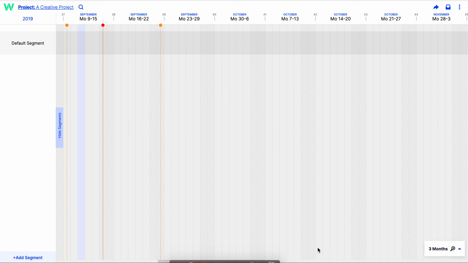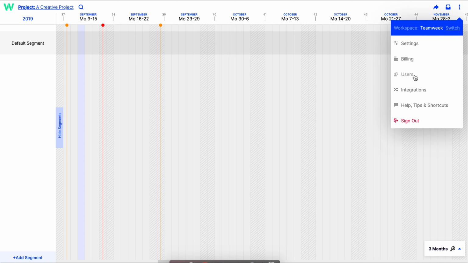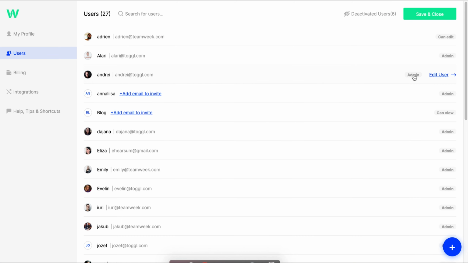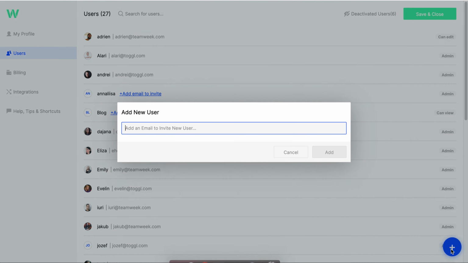Now you're ready to add your team members if you haven't done that already. To do so, go to Users in the upper right corner. Click on the plus icon and add your team members using their work email address.